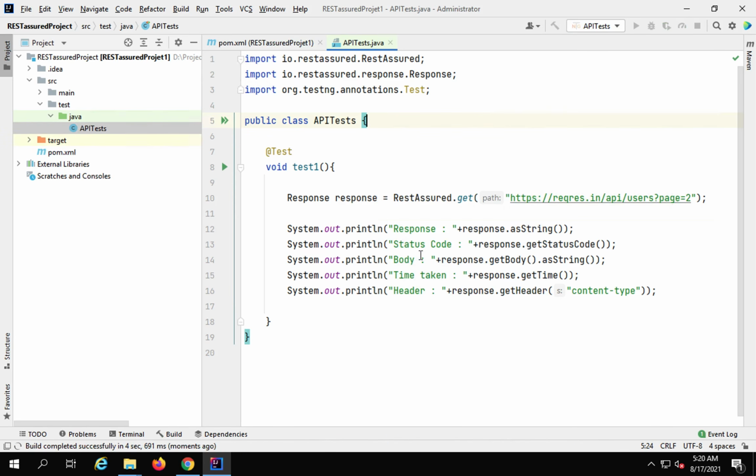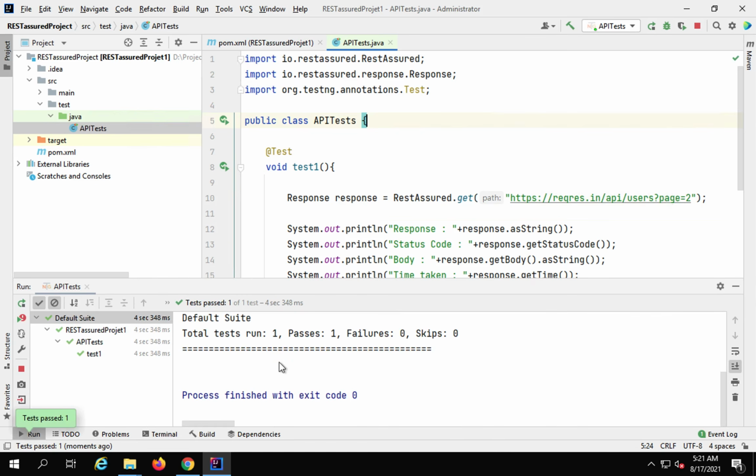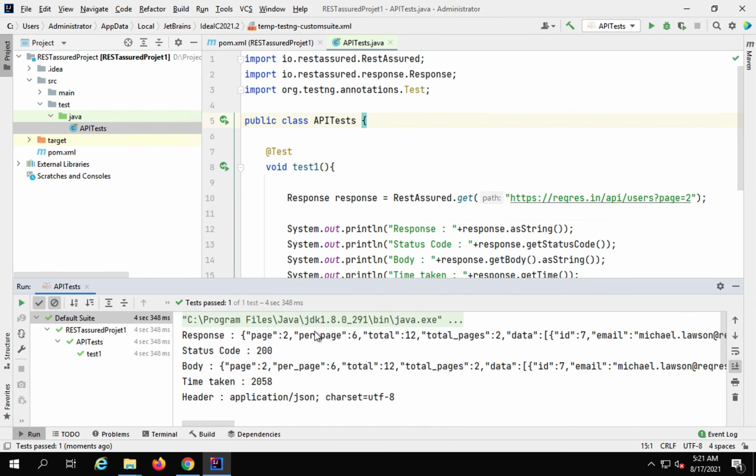So this will build the project first, and then it will run, and it is now running, and yes, it is done, and you can see it is pass. This is our response, this is our status code, this is our body, this is the time taken in milliseconds, and this is the content type header of the response, which is application JSON. So this is how you can now run any of your APIs.